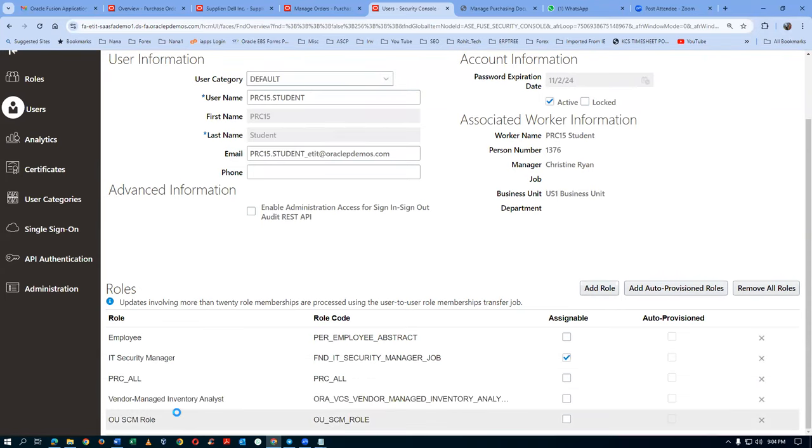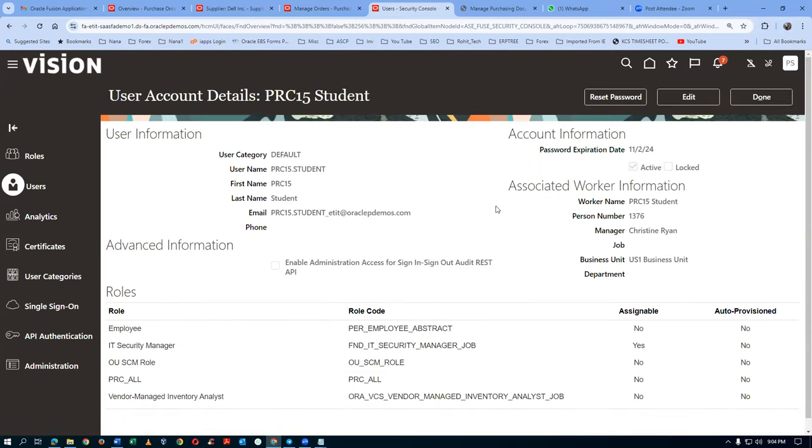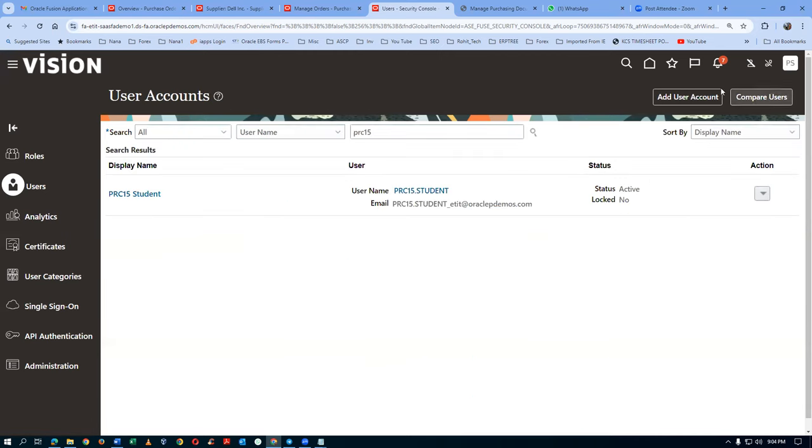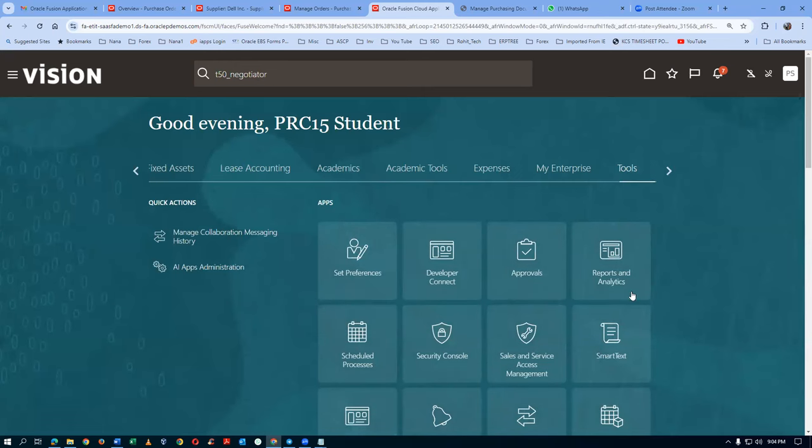So we have given it. Fine, there's nothing added. PRC all is the one, and PRC all is for purchasing. Fine, click on done. Afterwards, what happens? You go there, you click on the home, and then you run the import user role, to sync all the setups onto the transaction systems.